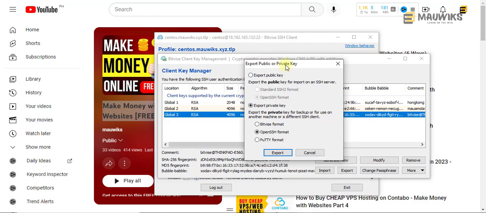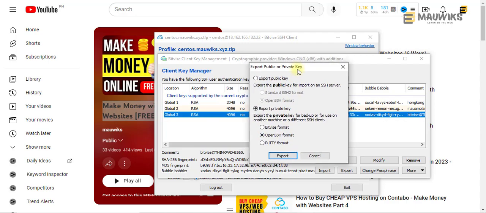Whatever SSH console I use, for example within Windows, with WSL, PowerShell, they support OpenSSH. That's why I usually just use OpenSSH, because it's supported cross-platform. So just export that and you should be good to go.